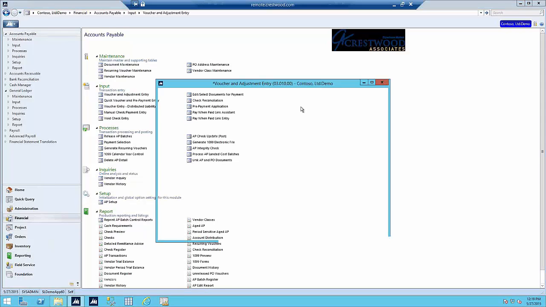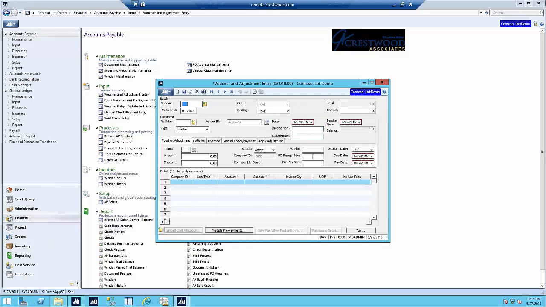Another thing for prepayments: before, you were limited to applying just one prepayment to a particular voucher, and now they just added a button down here that lets you apply multiple prepayments to one voucher. So you could have one vendor where you've created 3 prepayments, and now the invoice comes in. You can apply all 3 prepayments to that invoice now, which is nice.